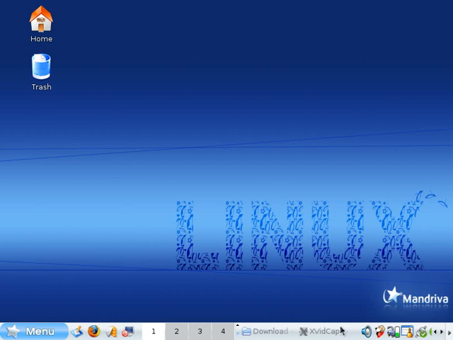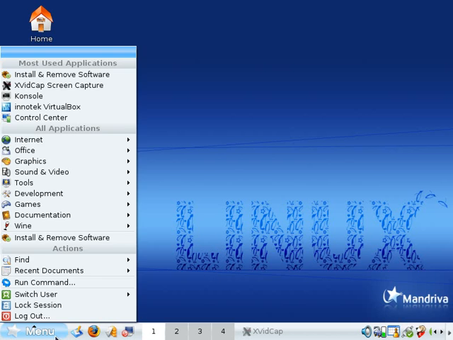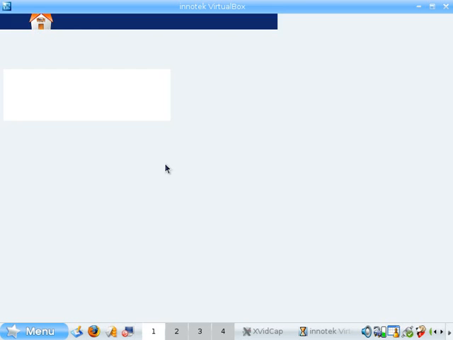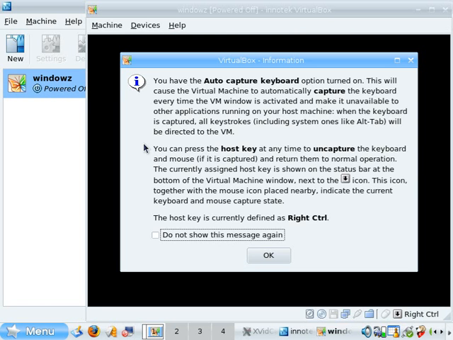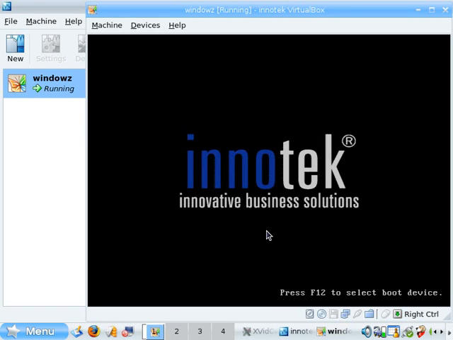So now we have to log out. We added our user to the VirtualBox users group, then we logged out, and now we can start the installation process again. You just have to click start.